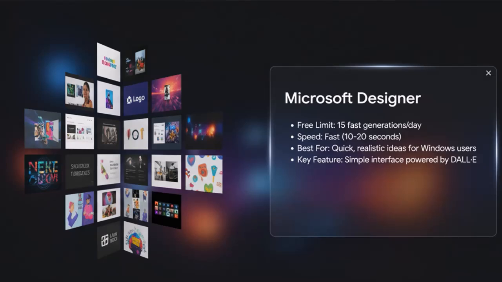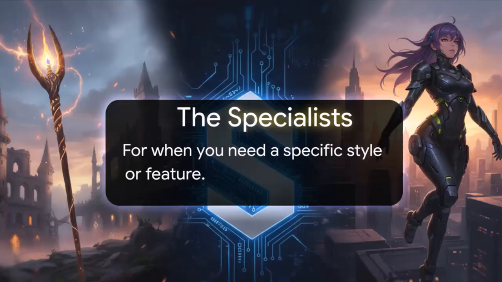They'll just take a little longer. It's a really simple, clean tool, especially for you Windows users out there. Okay, so the all-arounders are awesome for everyday stuff. But what happens when you need something very specific? Well, that's where our next category comes in, the specialists.